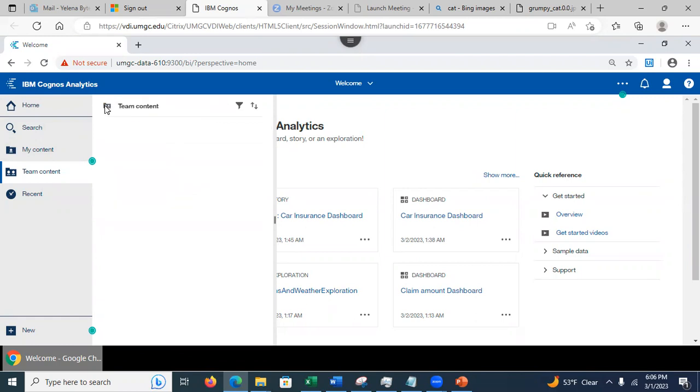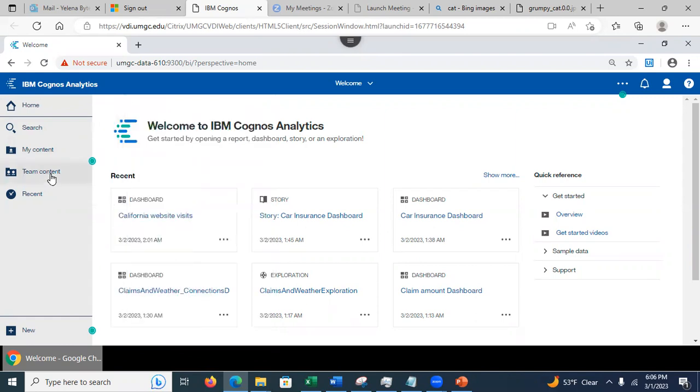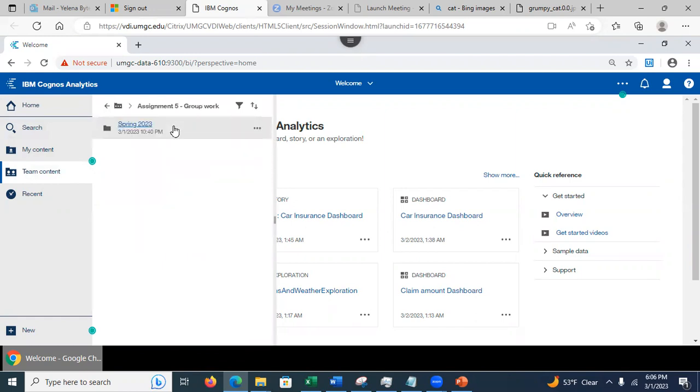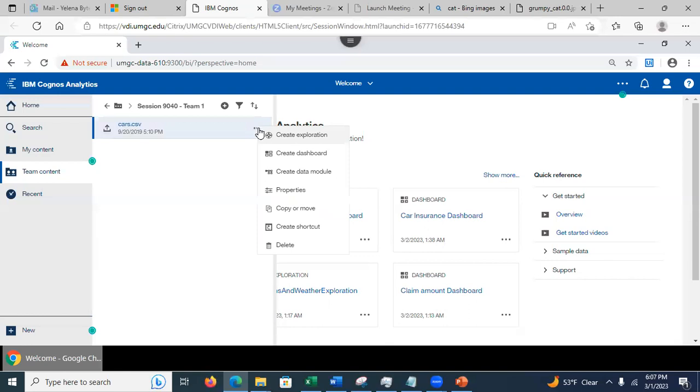Now, how do you know that you copied the file? Everybody on the team should be able to see it. So I go here, I go to my assignment 5 group work. This is my enrollment semester. This is my team folder. I see it here. The next thing the team leader needs to do is create a data module. And you save the data module in here. Create data module.